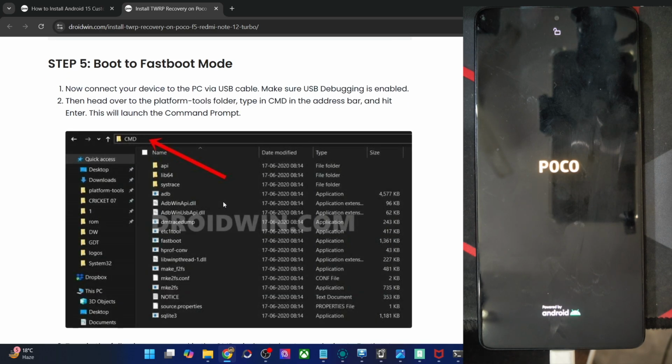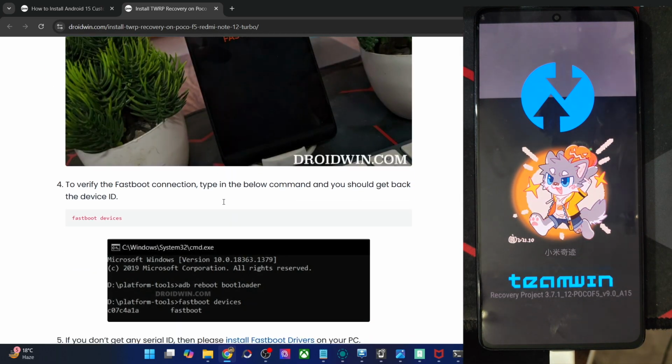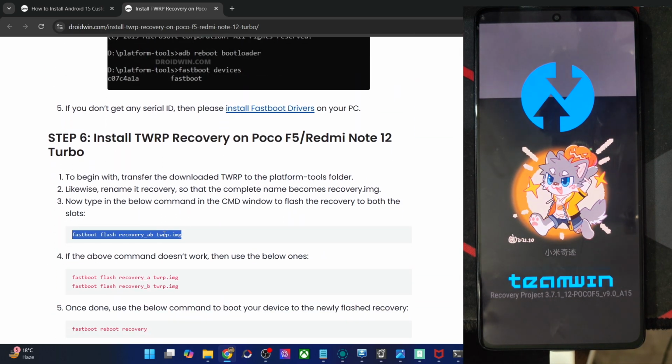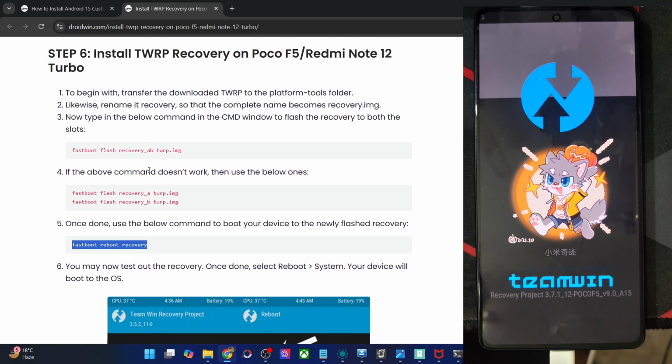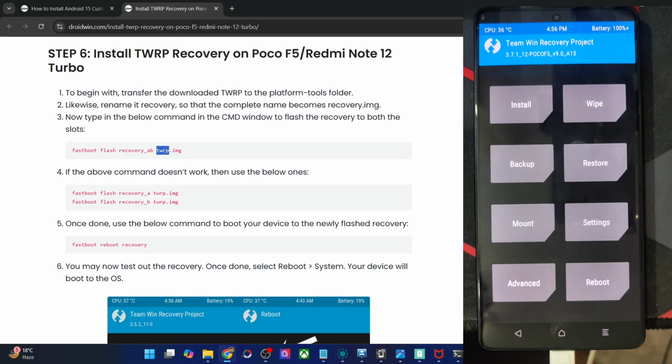Moreover, you may simply copy paste all the commands from a guide as well. For example, this is the command to flash the recovery, this is the command to reboot to recovery, and you just need to make sure to change the file name. In our case, it's recovery.img. So just change the file name and you may simply copy paste the entire command.